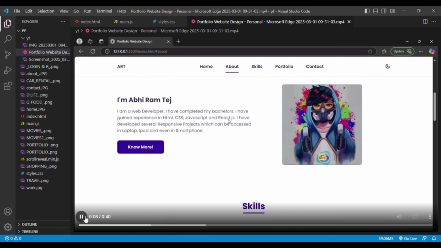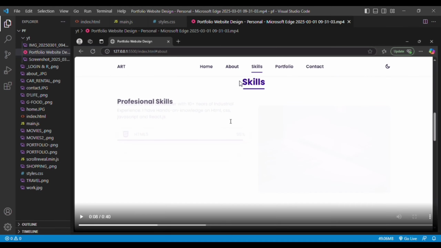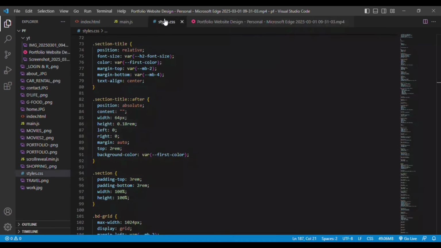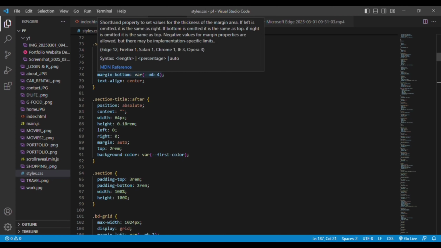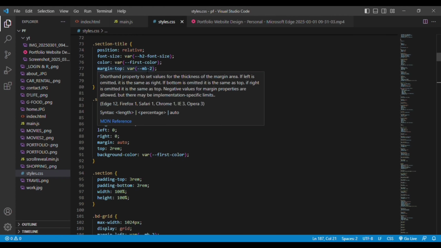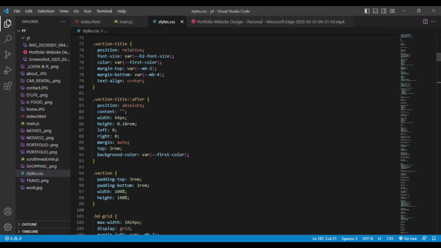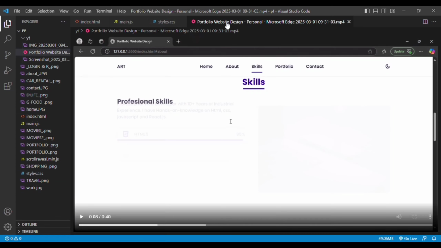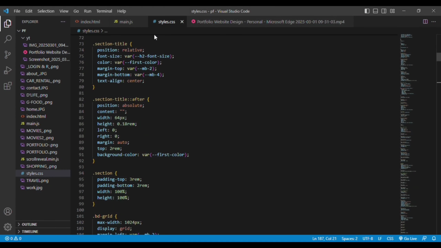You can see skills is a section title. So that section title styles we are mentioning here. Position is relative. Font size we have given. Color, first color, that is purple color. Then margin top is 2 rem, margin bottom. Then we have text-align center. So you can see the skills section is at the center of the section, because we have given text-align as center, and margin bottom we have given some space, and margin top we have given some space.